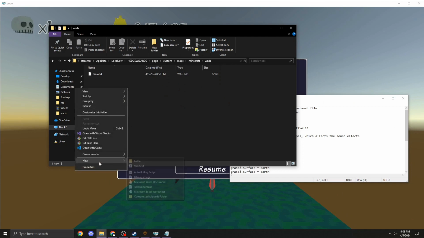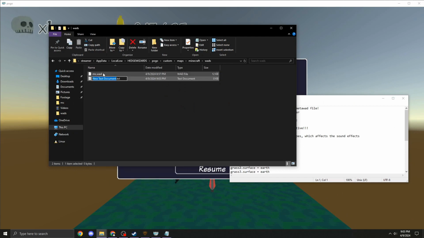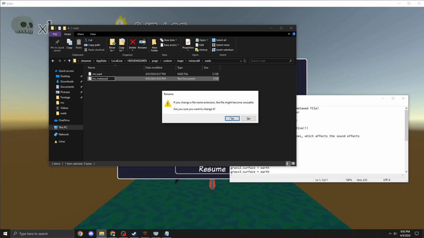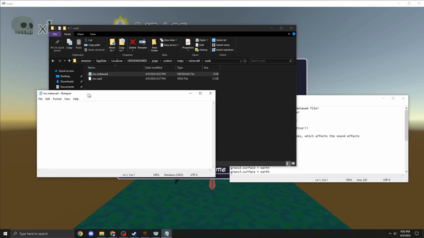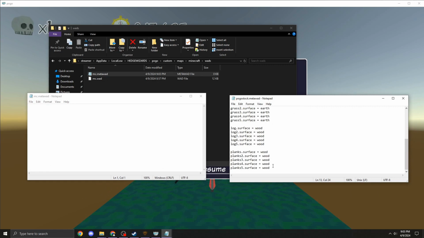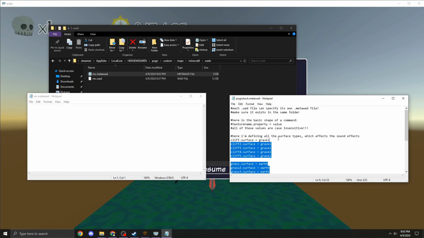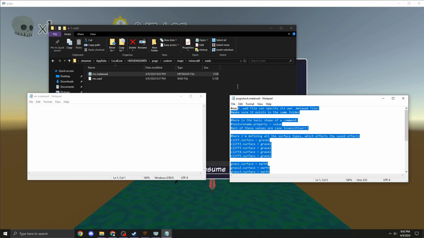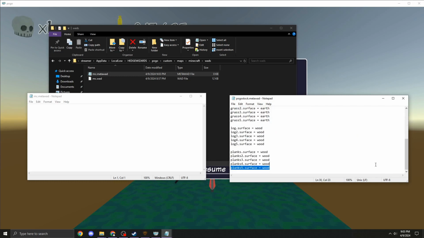So let me just make a new one here. Make sure it's the same name as your WAD, but .metawad. Okay. Now this is the syntax. I will include in the comments of this video or underneath it in Discord, wherever I post it, a list of all of the values that this surface can have.